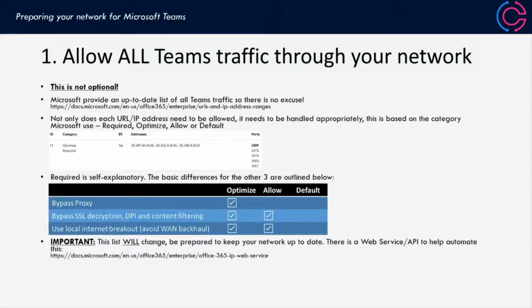So optimize means that traffic shouldn't be going through a proxy, it should be bypassed. It shouldn't be going through any SSL decryption or deep packet inspection or any content filtering. It should just be allowed to bypass those mechanisms. And also that traffic should be using a local internet breakout. It shouldn't be going across a WAN before breaking out.